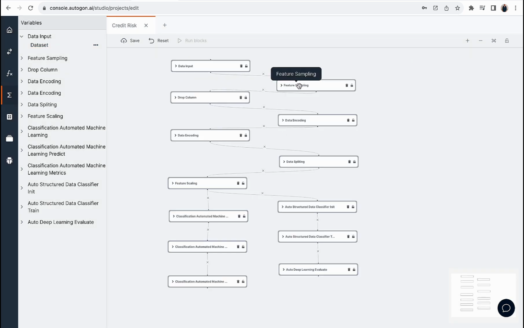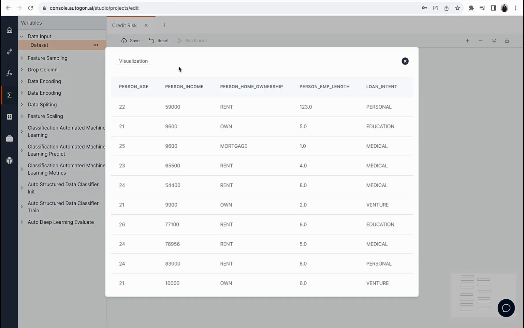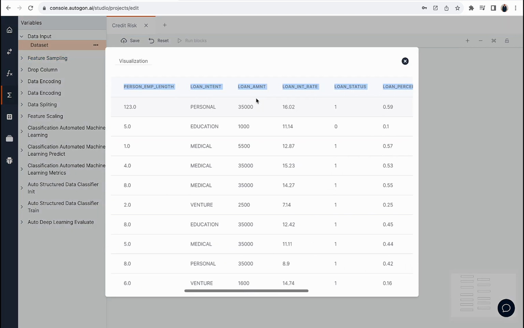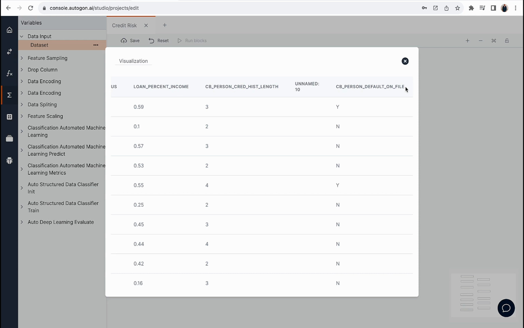So good. The first thing I dragged in here is the feature sampling. With feature sampling, we are splitting our data set into the X and the Y. X meaning independent variable and the Y meaning dependent variable. So now if you look at our data set here, all of this is actually the independent variable, and this is the dependent variable, what we are trying to predict. So we're trying to predict if the person is going to default or not. That is the dependent variable. Every other thing is the independent variable.